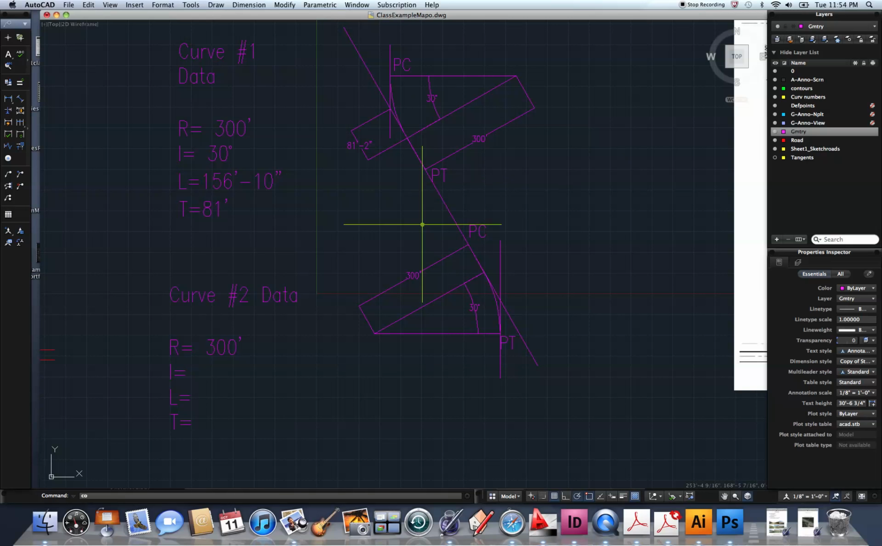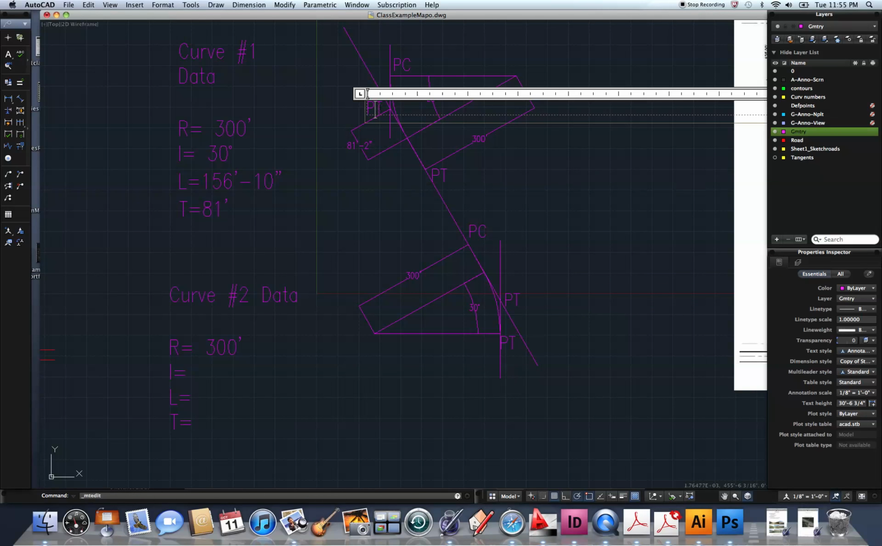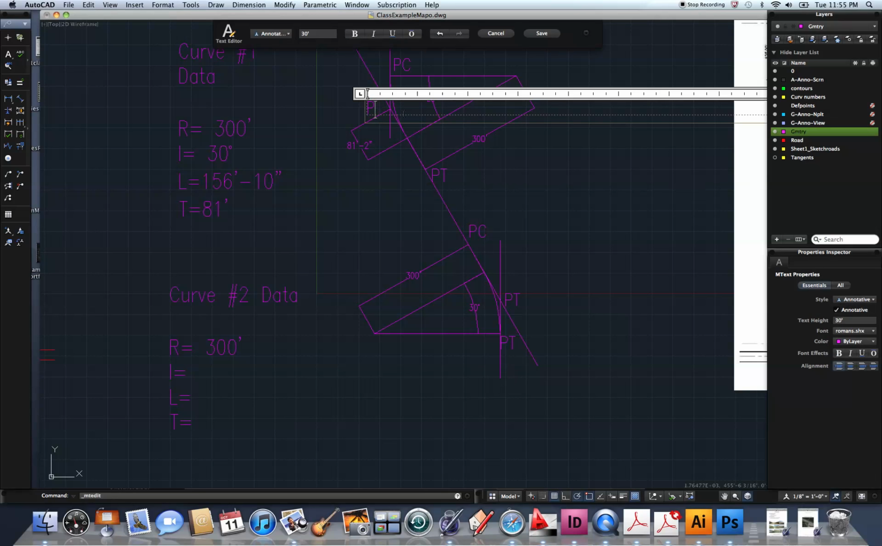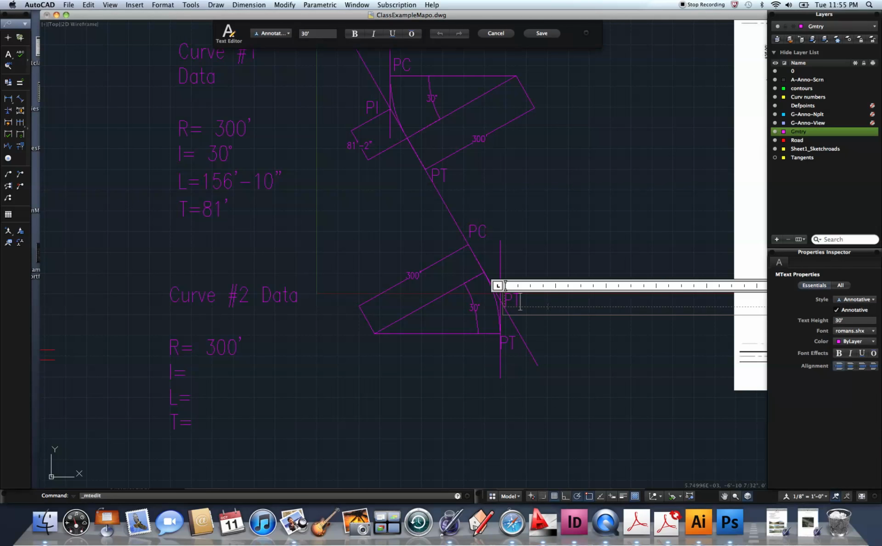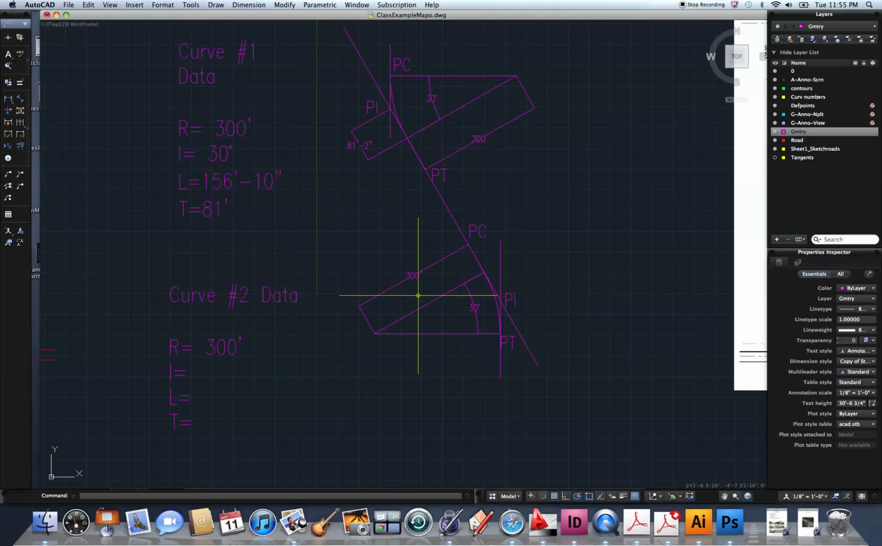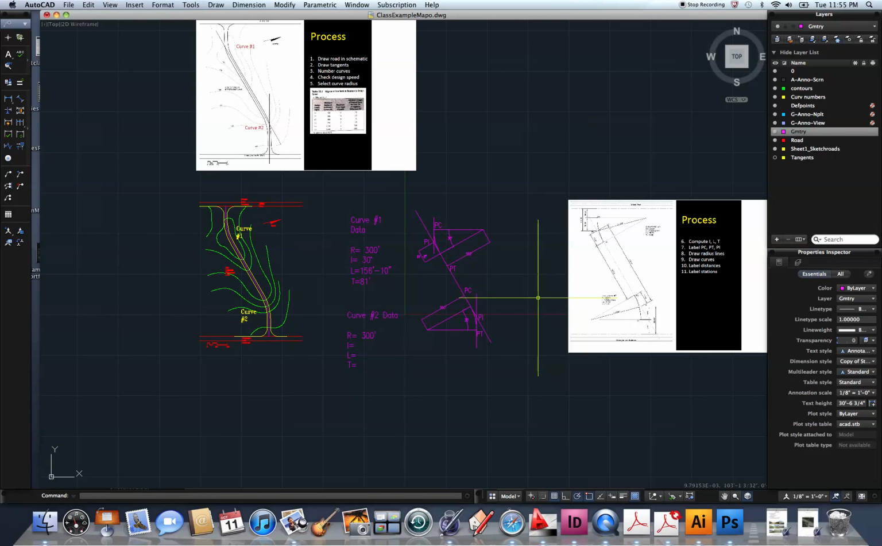If we do copy again, copy that, and we are going to copy these now for the locations for our PI, or point of intersection, for our tangents. PI and PI. So we've labeled those.